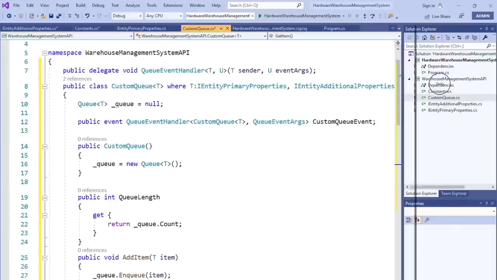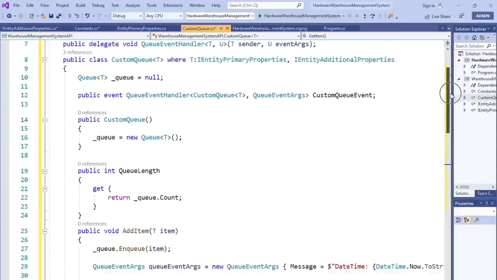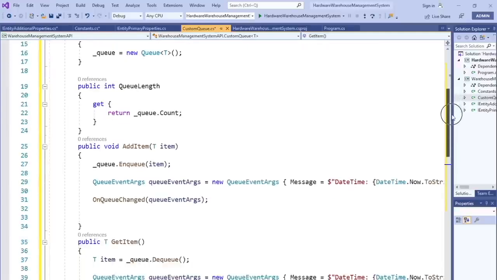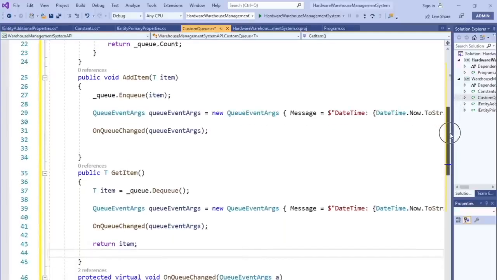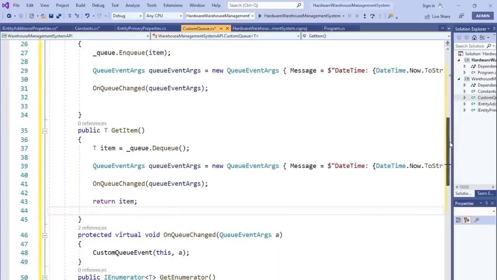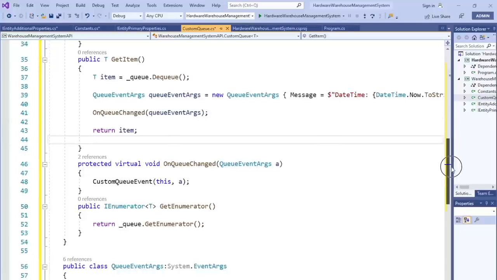We have now implemented the code for the custom queue class, and we have also completed the code for the Warehouse Management System API component. Let's implement the code for the calling client.